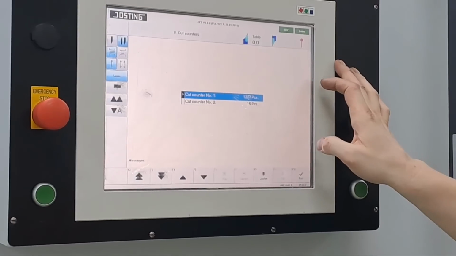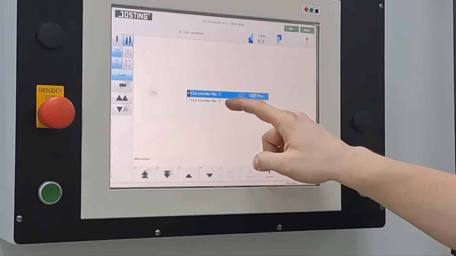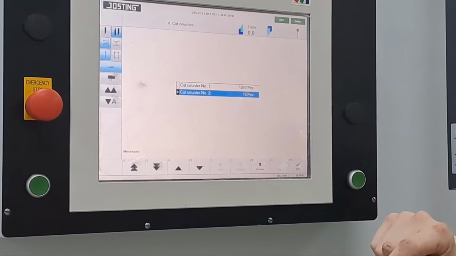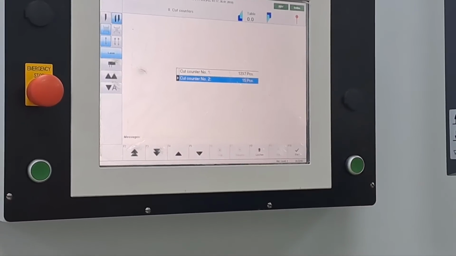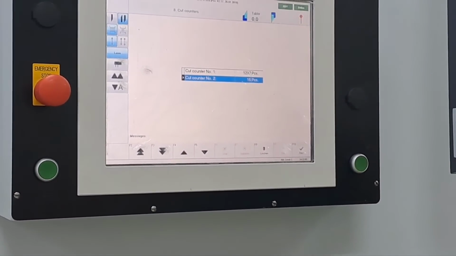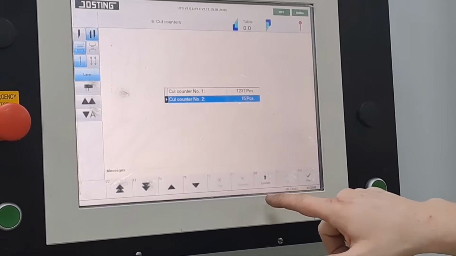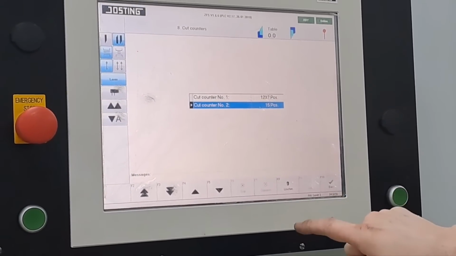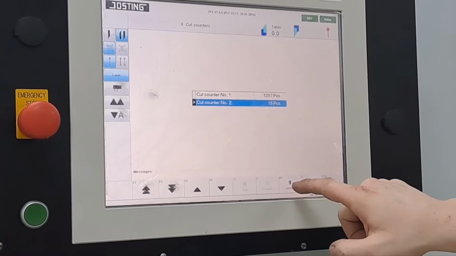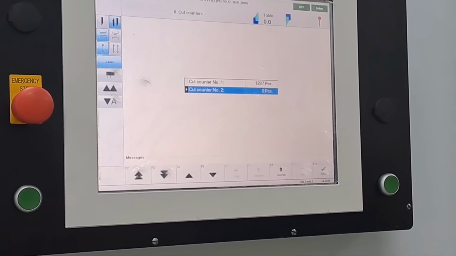And the cut counters. We reset it, the second one this morning. In case you want to see how much you have done over a shift or over a week, you can use the cut counter here, push the Löschen button, which means delete, it's not translated, and you can reset it to 0.